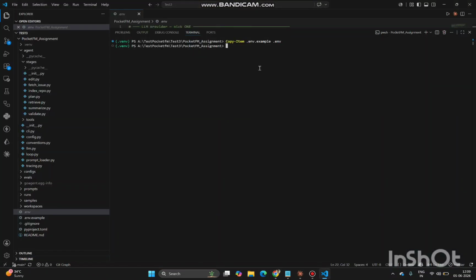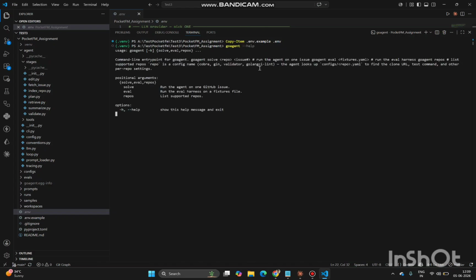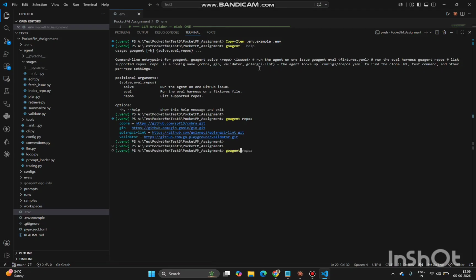First we will do a sanity check that the Go agent is actually running. Go agent, and yes, it is running and it supports these four repositories. We can extend it to further ones. Now here is the command: go-agent, cobra is the repository name, and the issue number. And we have two options. We are first going with the dry run.